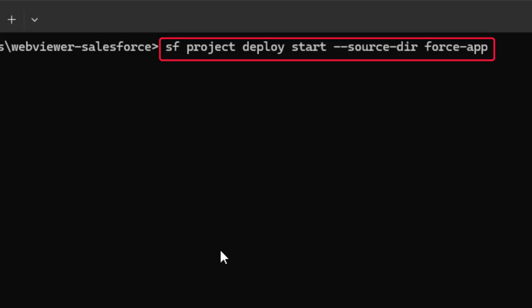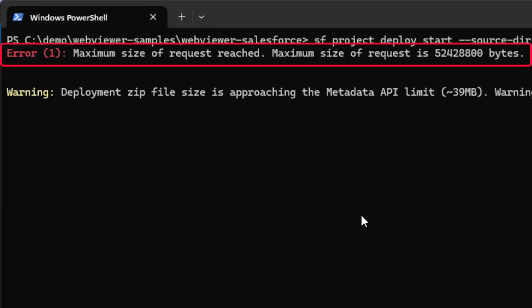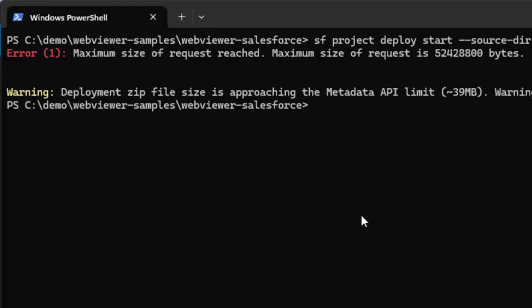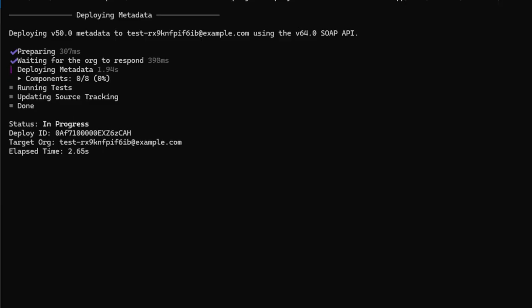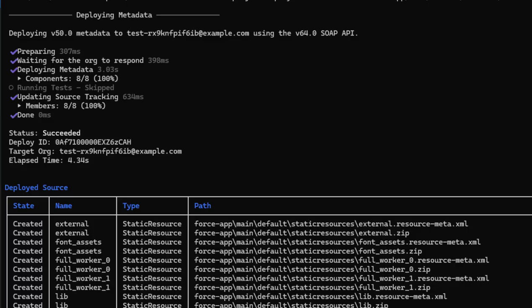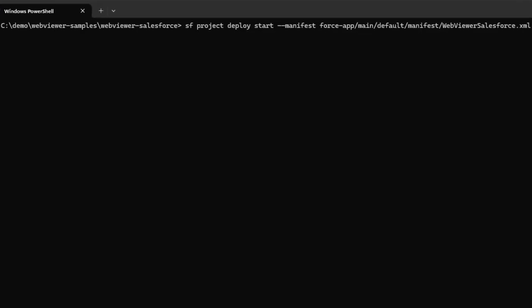Depending on what you want to deploy, you may run into problems at this point because of the maximum request size of Salesforce. If that happens, we have a workaround because we can deploy the projects as 3 separate manifests. The first of these contains the WebViewer core functionality, and it will either be WebViewer core full or WebViewer core lean, depending on whether you've chosen to use the full API. The other 2 manifests are always the same, WebViewer utils and WebViewer Salesforce.